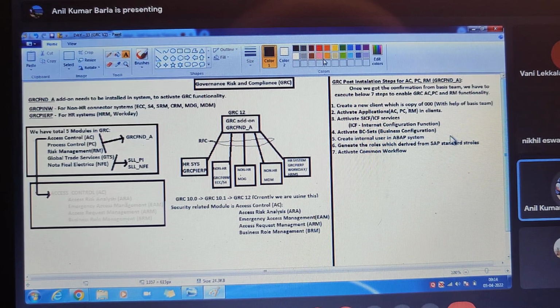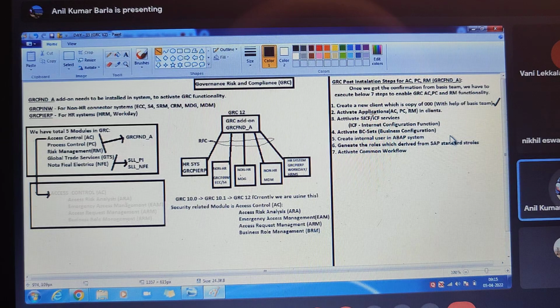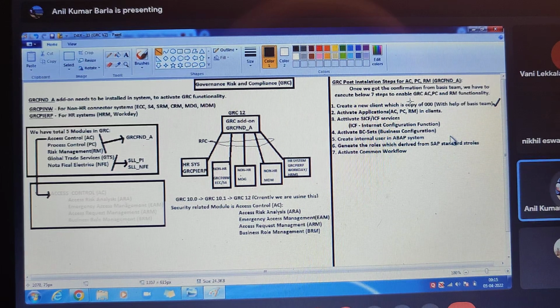Once it is done by the base system, we have to request the base system to do this activity. Once the base system has completed this activity, then we have to activate the applications in the client. All this GRC configuration will be performed by using the SPRO transaction code.